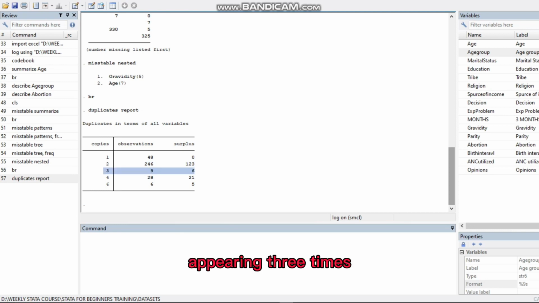Data appearing 3 times, there are 9 observations, and the surplus there is 6. Datasets sharing 4 copies, there are 28, and the surplus there is 21. Those that have 6 copies, the observations are 6 of them, and the surplus is 5, meaning only 1 is unique. Get that? So this is how you can see it.